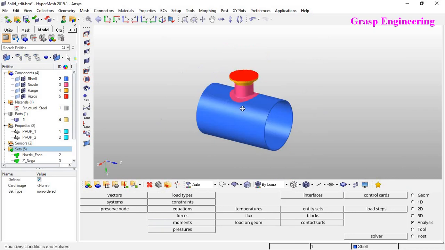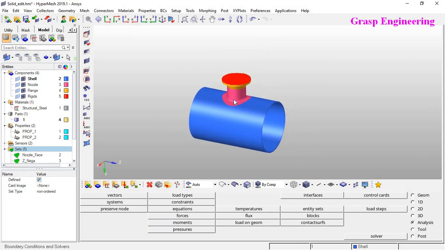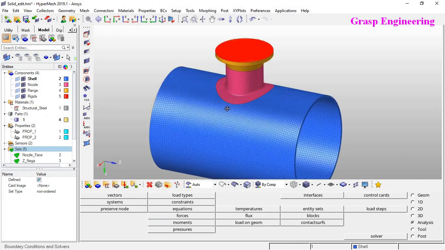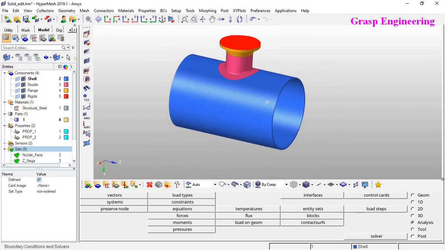Now the next part is to apply the loading and boundary conditions. So for that case you need to go to analysis, and there you need to create the different loads. So you can find over here different load cases, or you can say the different loading systems like forces, moments, pressures, temperature, heat flux. So all you will find in the analysis deck.